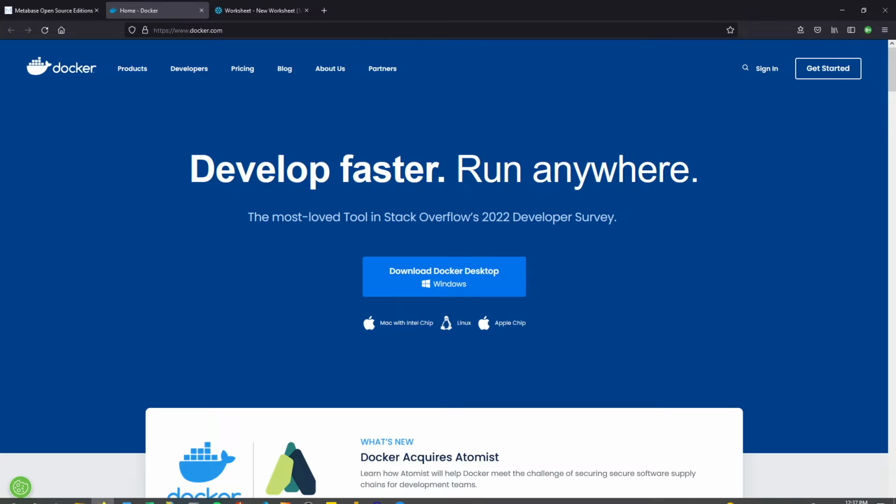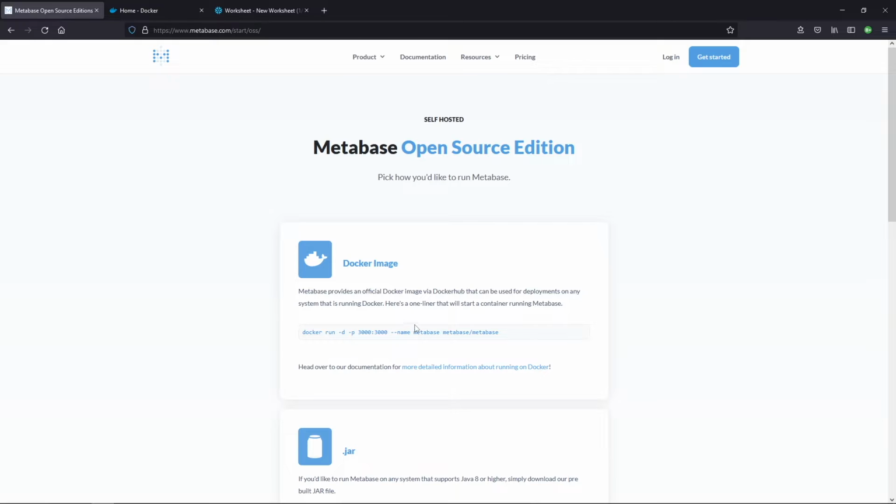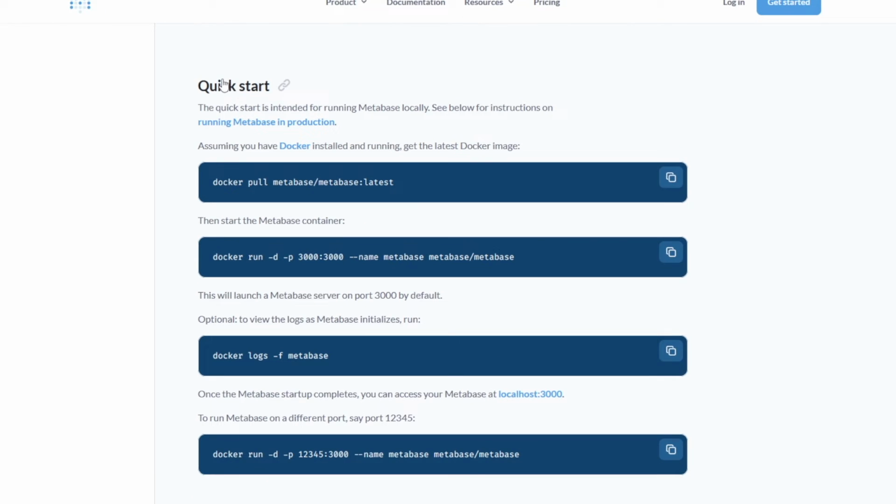It doesn't take very long, but I already have this on my machine. So I have Docker ready to go, and I'm just going to move forward with that. But again, if you don't have that, just take a minute to get that set up. Now, going back to the instructions, we're going to click on this more detailed information about running on Docker, and it's going to give us a nice quick start right here that we can work on.